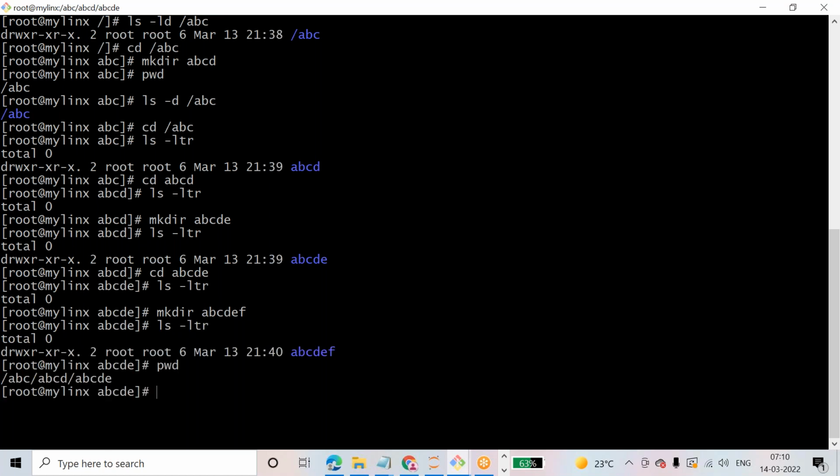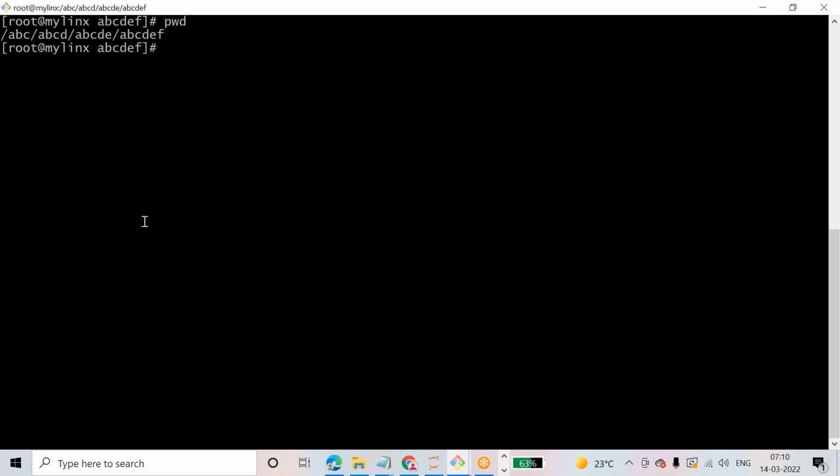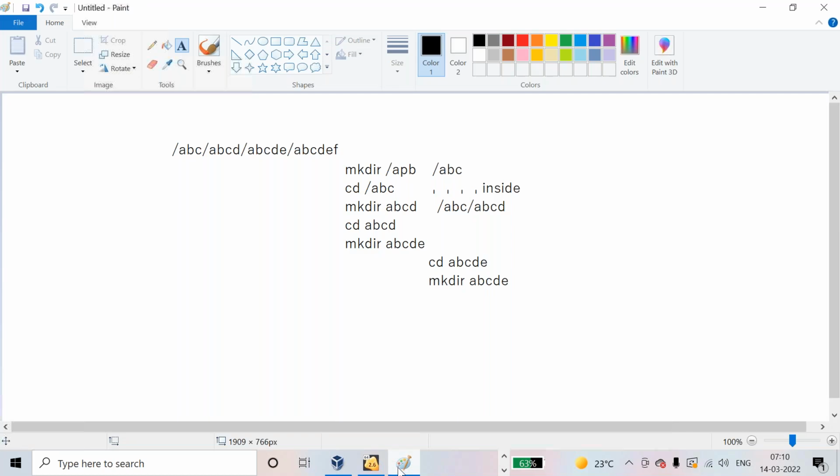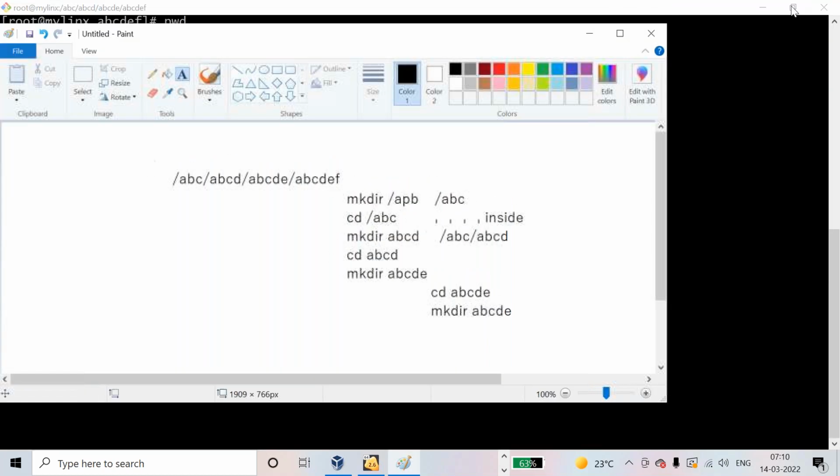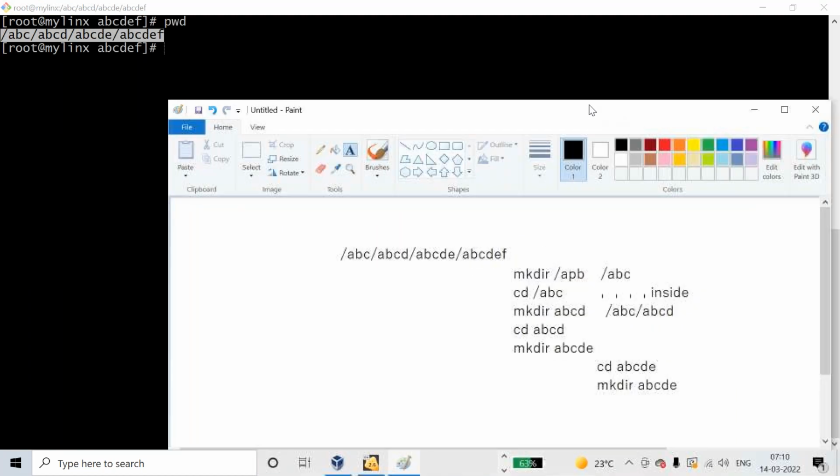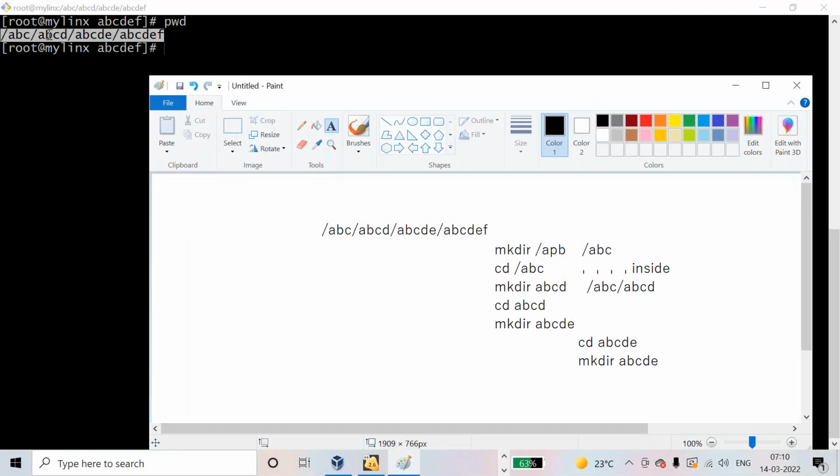See where I am currently. ABC, ABCD, ABCDE. Now if I go to CD, ABCDEF, PWD, see here, PWD, where I am inside of this. See, this is executable for me. The thing which I told you at the start, I want to create this directory. I have executed this. Same, right?